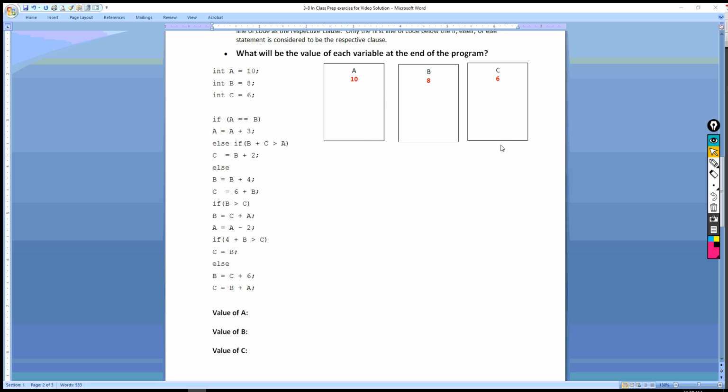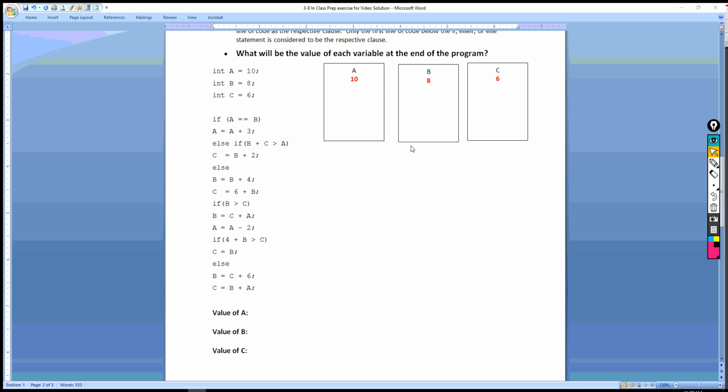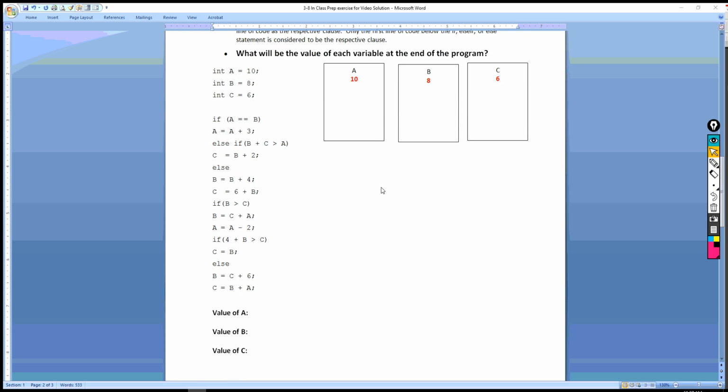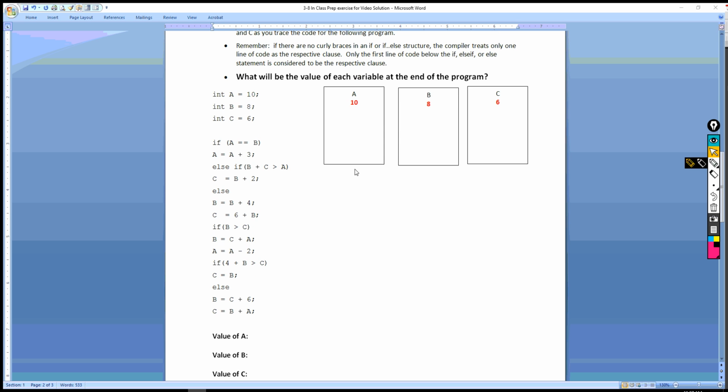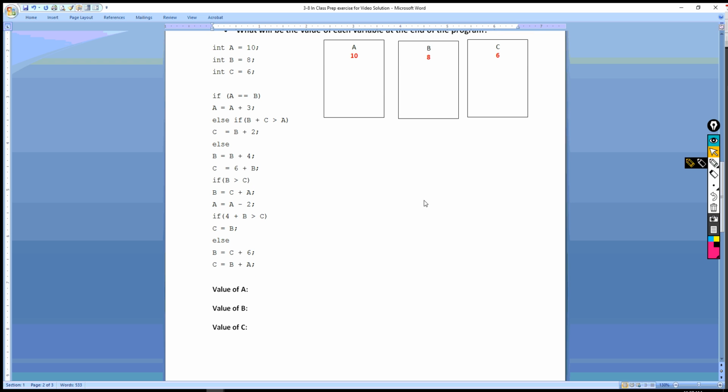Okay, this video is going to take you through question number 2, or exercise number 2 on the 3-8 class in-class prep exercise. And so we are on number 2. This one has no curly braces, so we're making sure we know how to read code that has no curly braces. The key issue is that when there are no curly braces in an if or if-else structure, the compiler treats only one line of code as the respective clause. That's only one line of code if there are no curly braces.